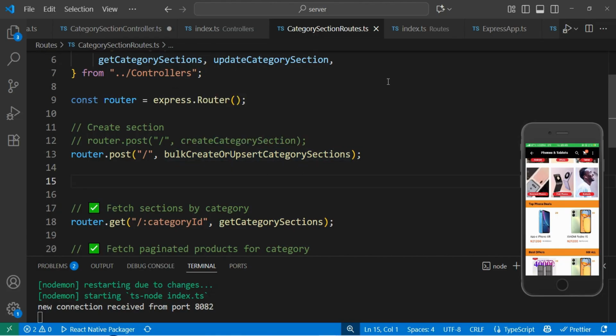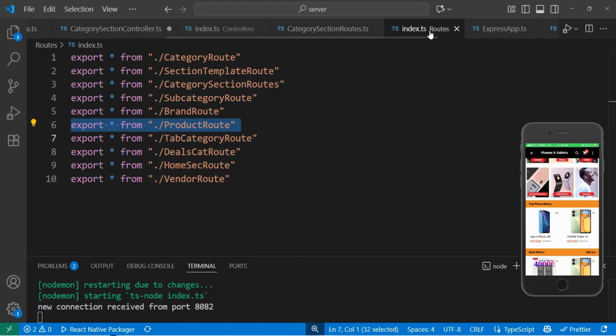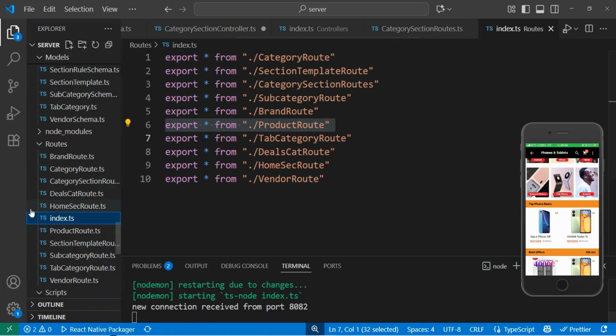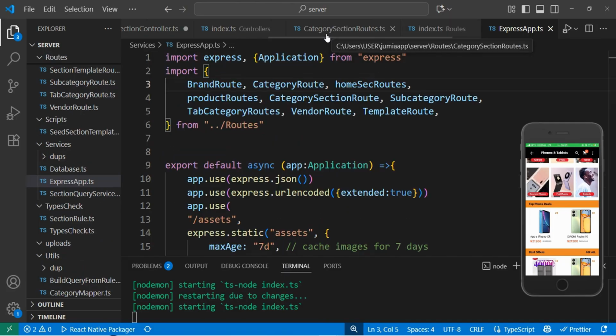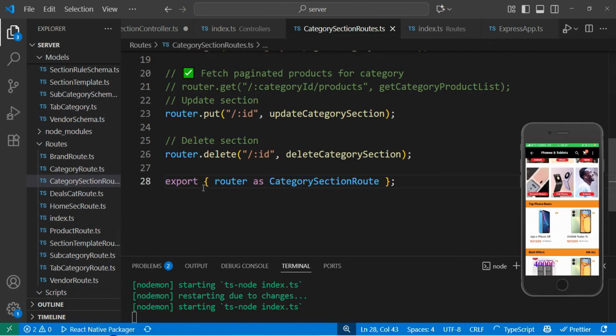It's very important. After that, we'll come to our index, our root index. For clarity's sake, this is the index we're using. We are at the root level. We have the index at the controller level, and we have the index at the root level. Inside here too, we export all from our category section root. The previous one was export all from our category section controller. So we're exporting everything here from our category section root. What we are doing now is we export everything.